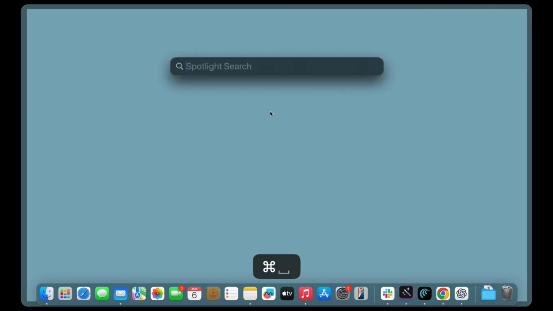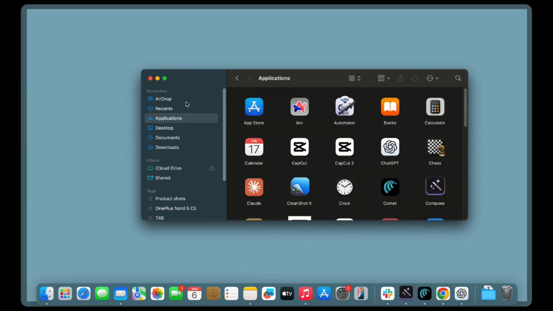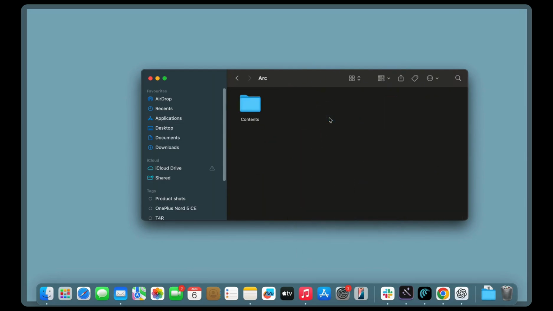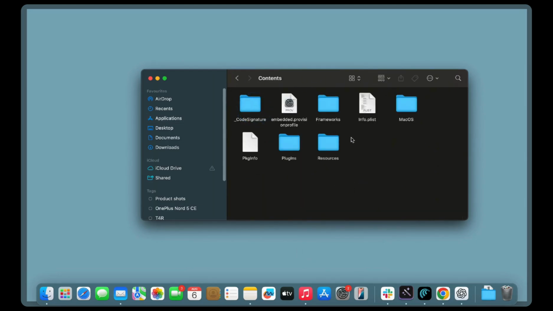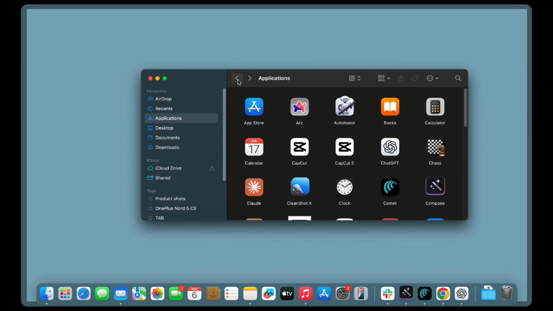First, open Finder and go to Applications. Find the app you want to remove. Right-click on the app and select Show Package Contents. You'll now see all the internal files. Select and delete them. Now go back. Right-click the app again and tap on Move to Bin.